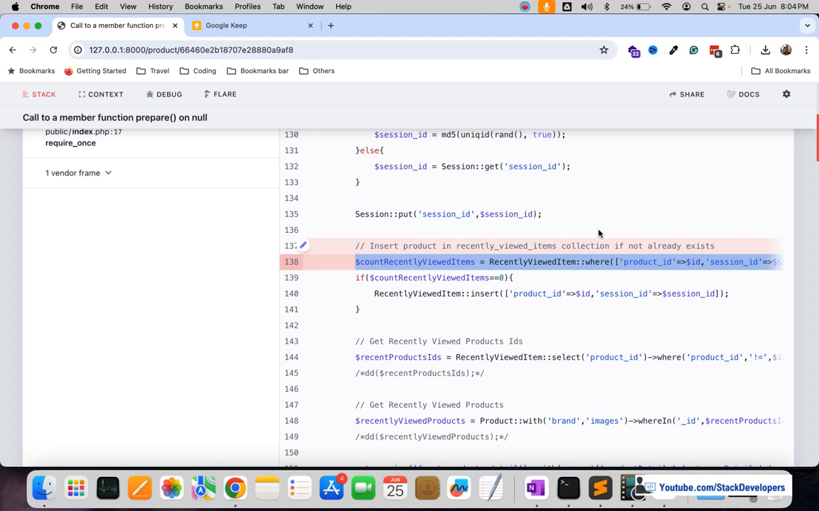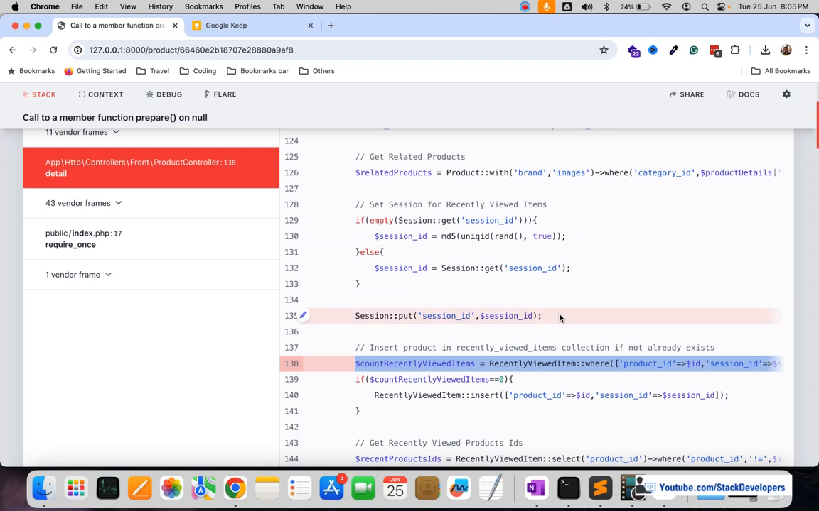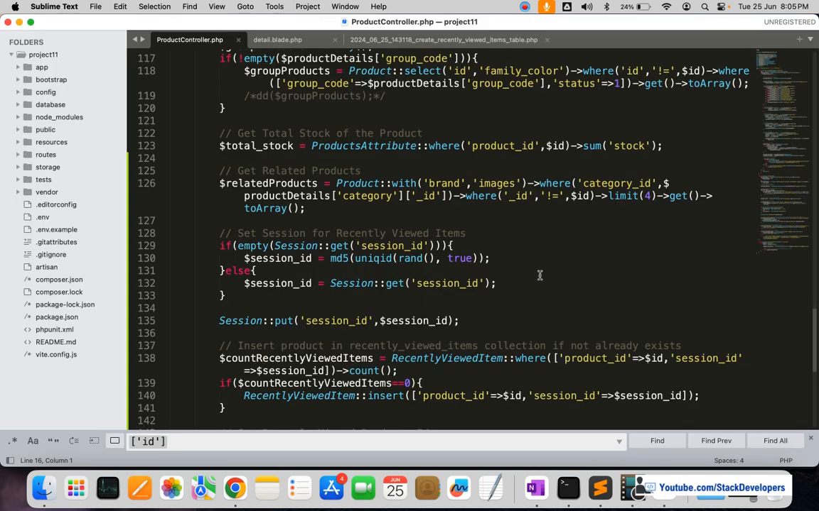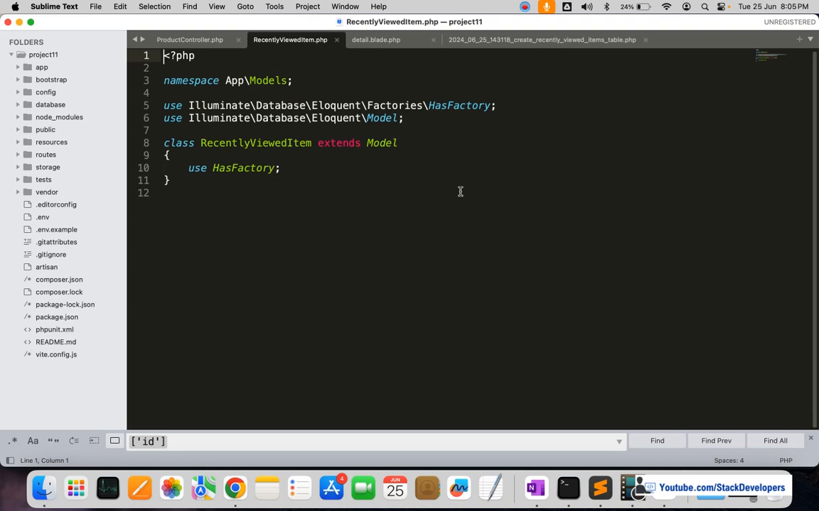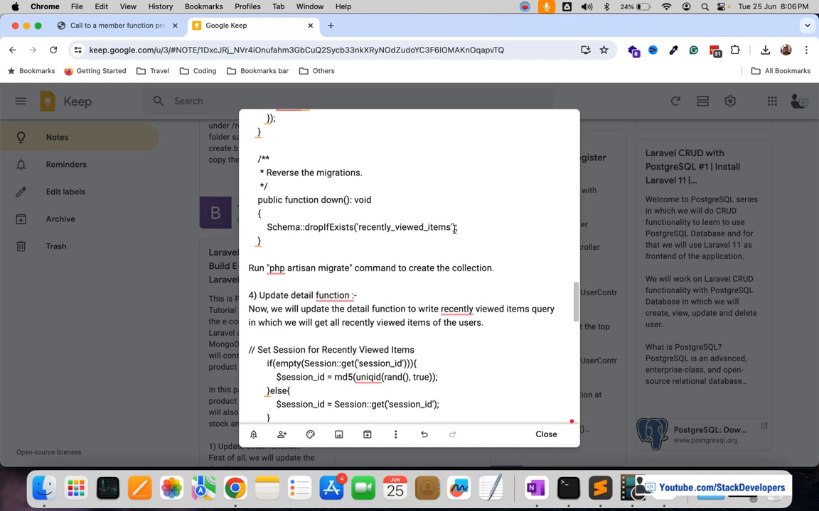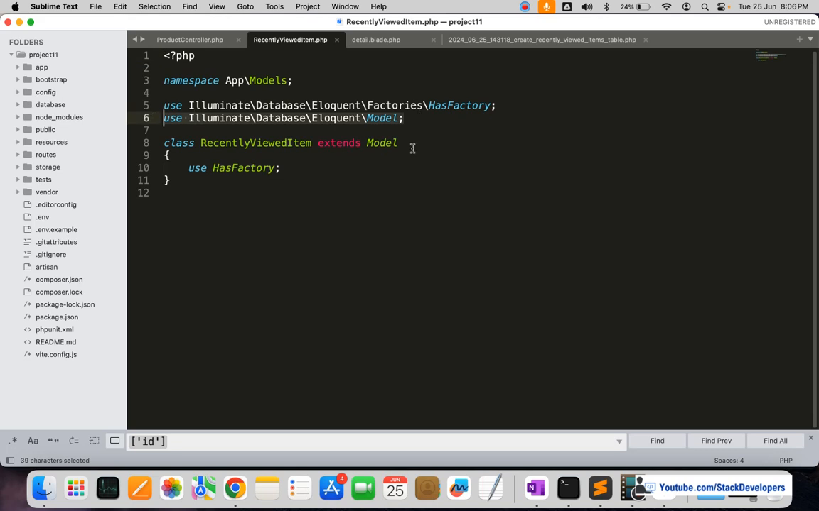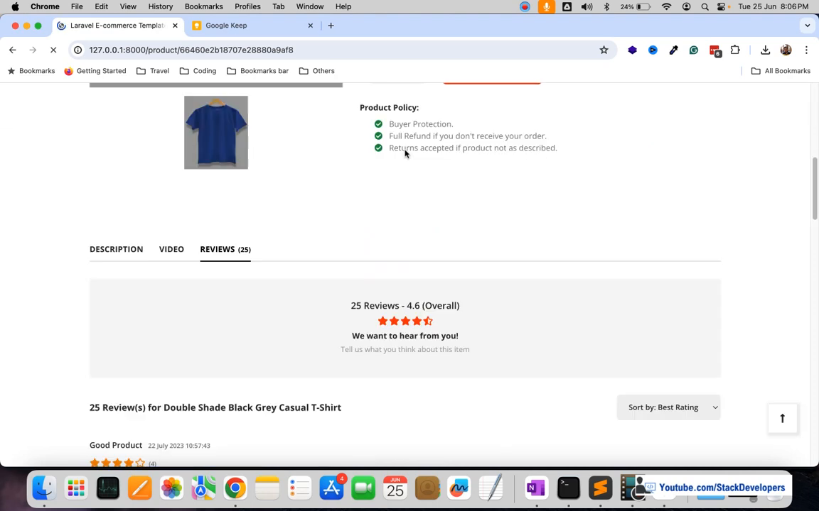No, not any data. We need to see what issue is coming. I think maybe we have not replaced the model with the MongoDB class, so that's why this issue is coming. We are using the MySQL model. We forgot to follow one of these steps, and we need to replace this model with the MongoDB model. Now this issue must not come. Let's refresh, and yes, now it's working fine.